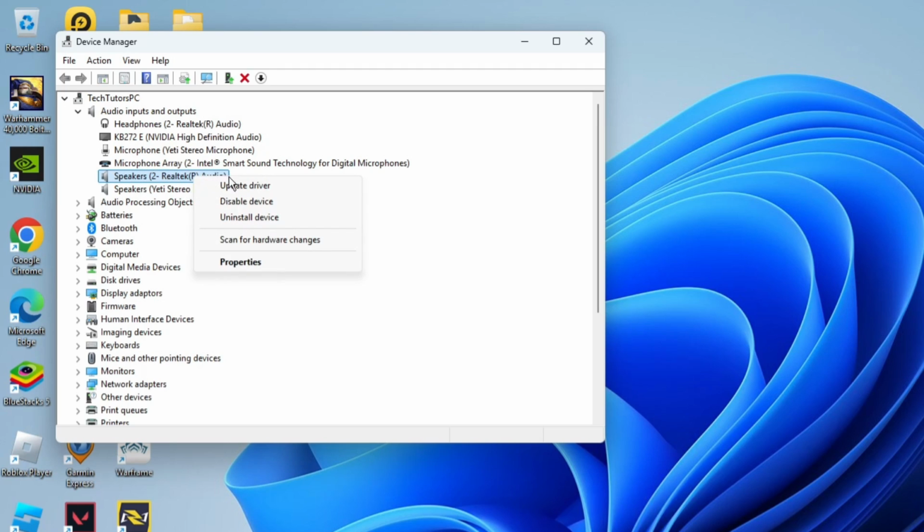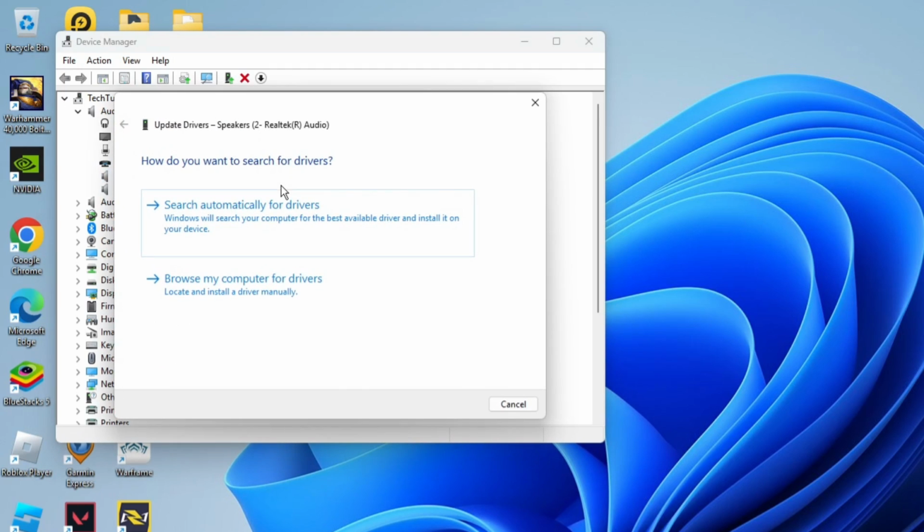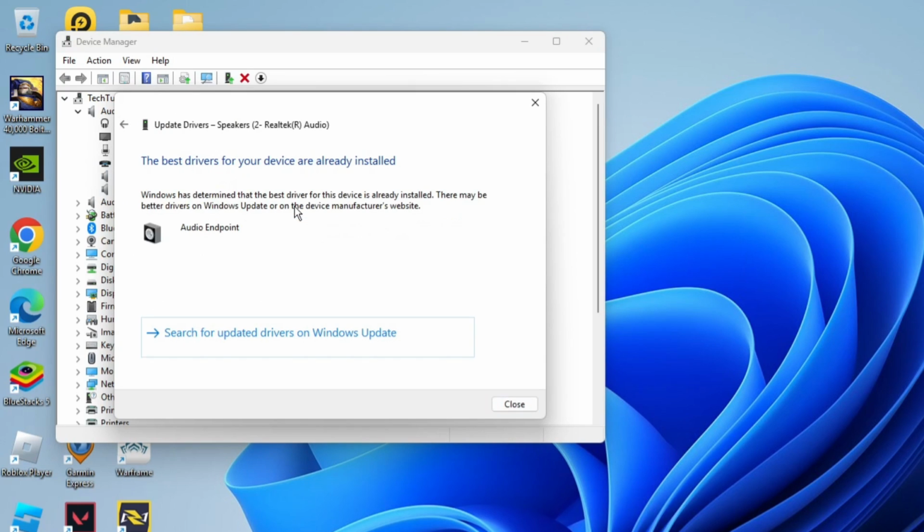Now, what you want to do at this point is actually find your speakers, right click onto your speakers, and then you're going to see an option to update driver. So if you actually go ahead and click onto this, and on the options that come up, you want to search automatically for drivers, and it's going to locate any available updates, because chances are if you've got out-of-date drivers, then you're going to have some problems, potentially with sound not playing or something like that. So if there is an update available, then be sure to use this method to update your drivers, and then give it a try to see if you do get any sound.